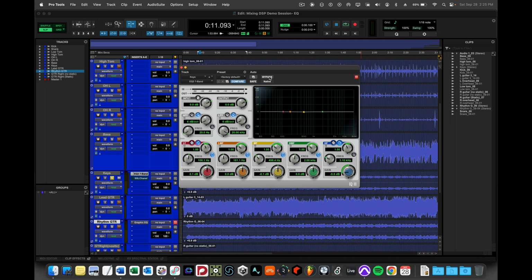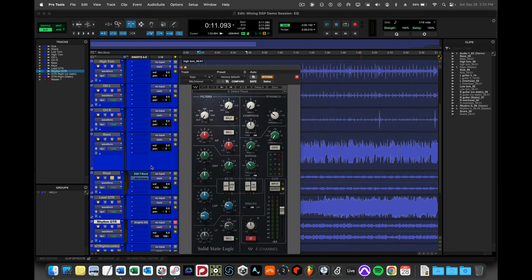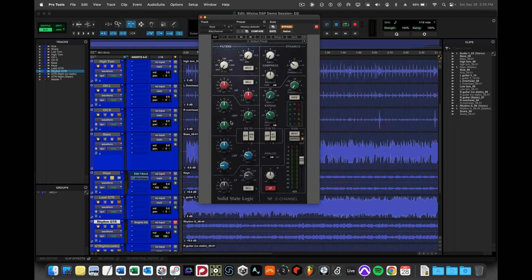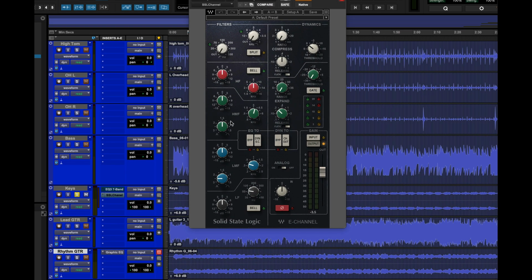Now it is worth noting that there is another type of plugin that is mostly parametric. Some would say semi-parametric. And this is an SSL style plugin here. And you can see it has the same idea, right? There's lows, low mids, high mids, and highs. And there's a boost or cut control for the highs and lows. And there is a center frequency control for the highs and lows. And then in the mids, they have an extra control for Q.